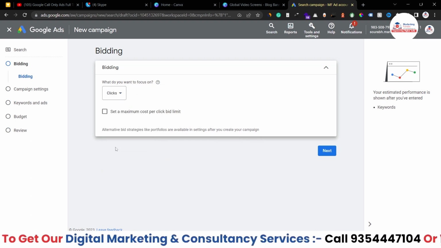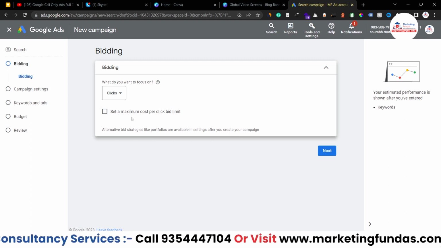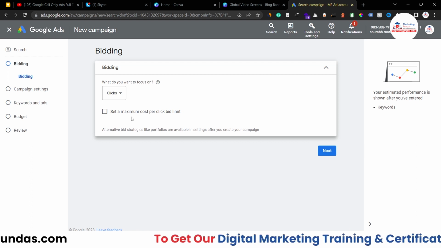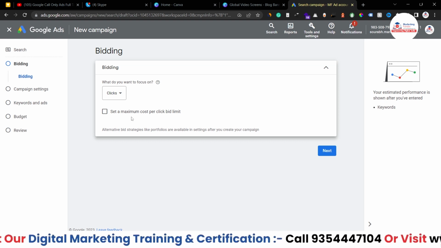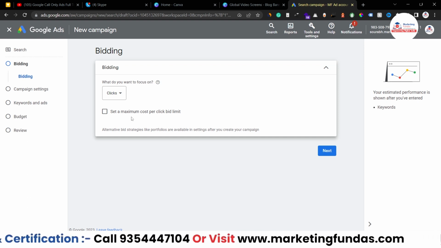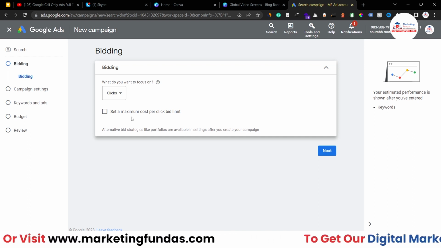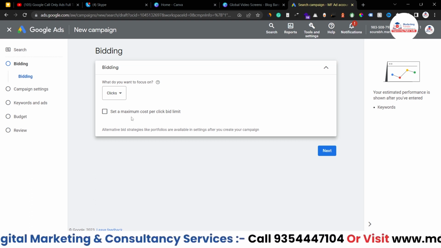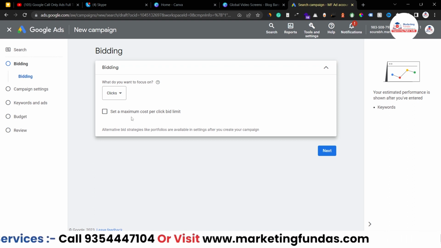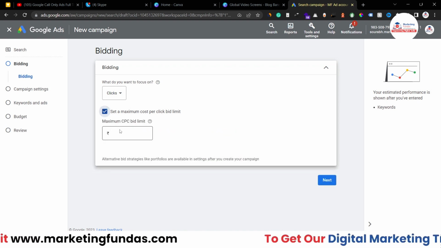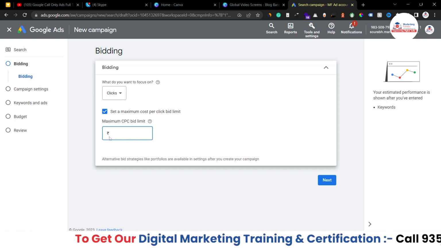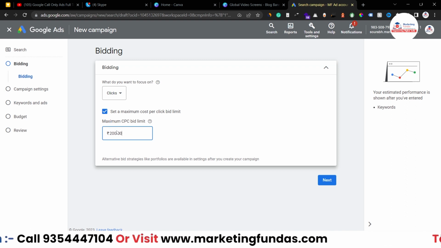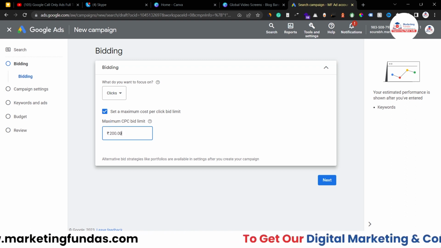Then once you select clicks, we have another option here that says set a maximum cost per click bid limit. If you have a maximum cost per click limit in your mind, let's say you don't want to spend more than $2 per click, then you can set that maximum limit here. But I'm in rupees, so I can add 200 rupees, because $1 is around 80 rupees, so it is around $2.4 maybe.